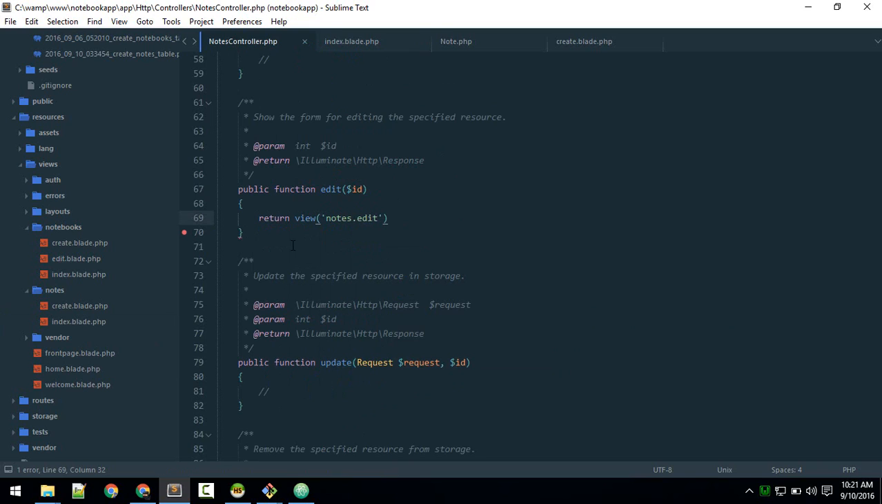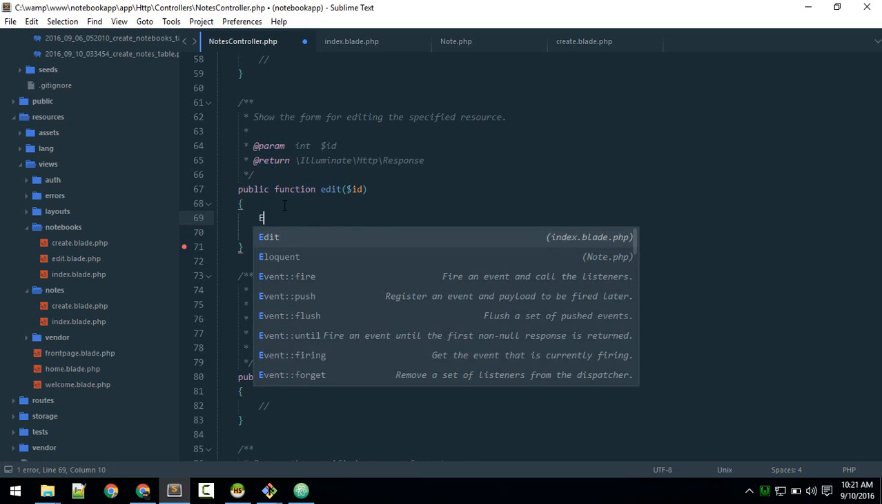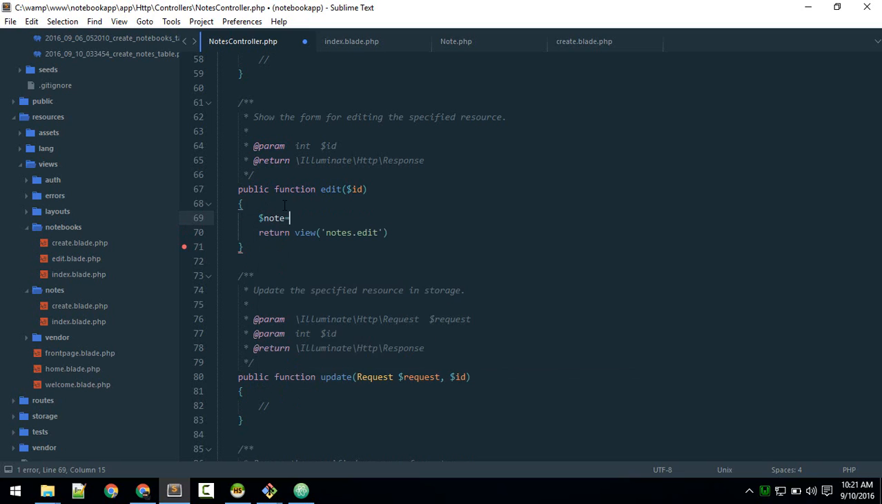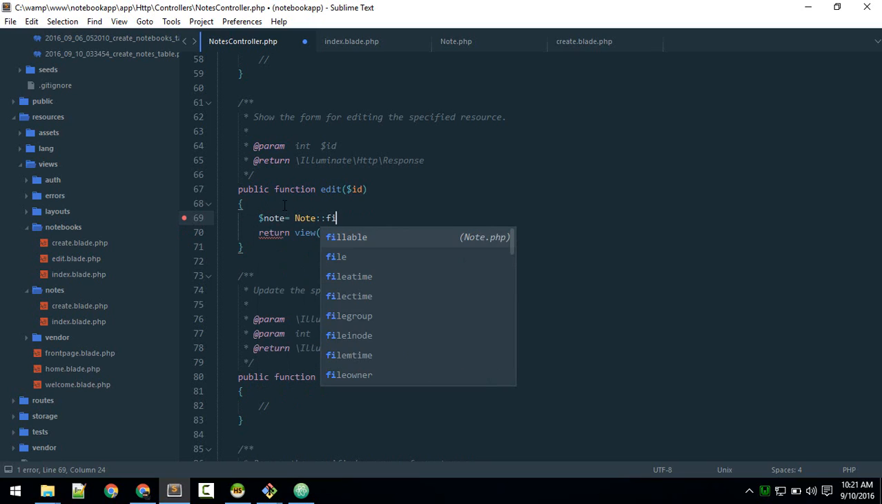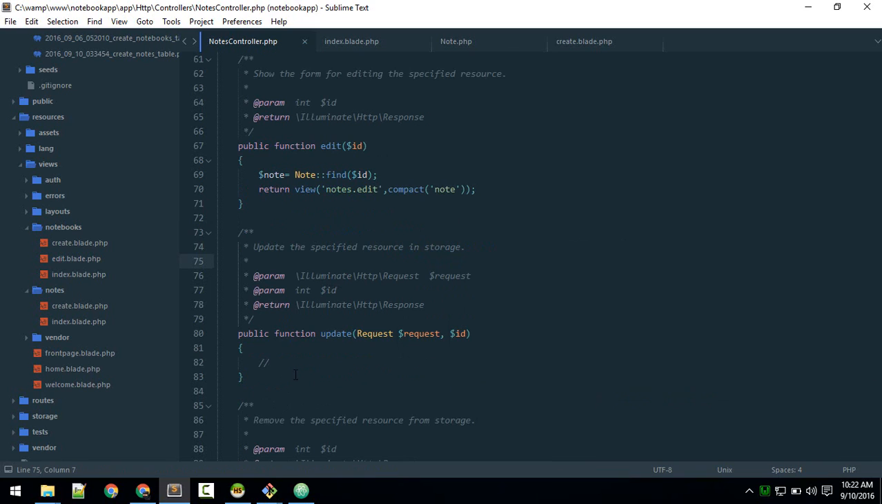So first we need to find the node which we are editing. So node, find node with this ID. Okay, find node with this ID, and then we'll pass that node into there. Okay, so now let's create that edit view.